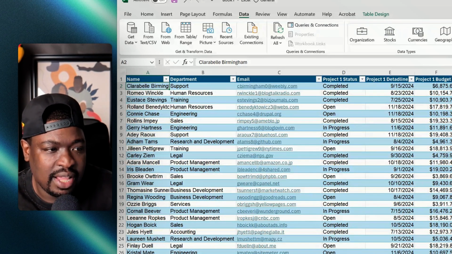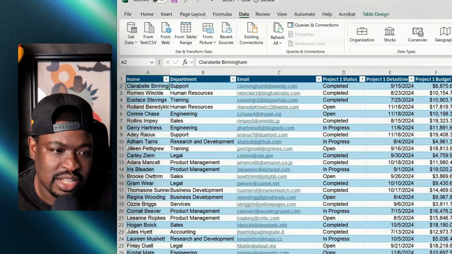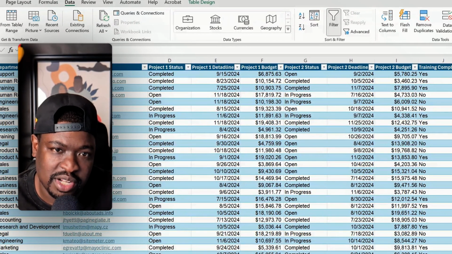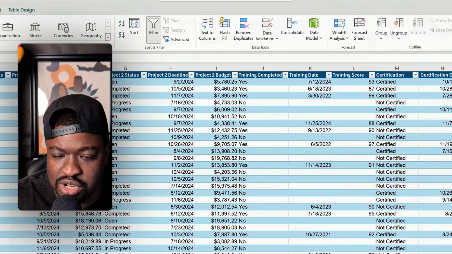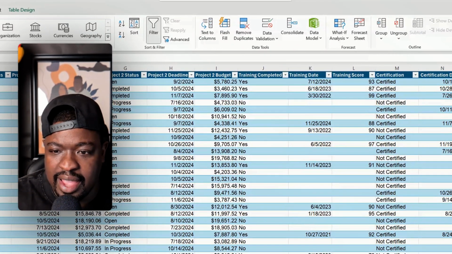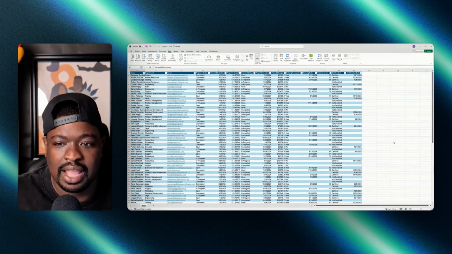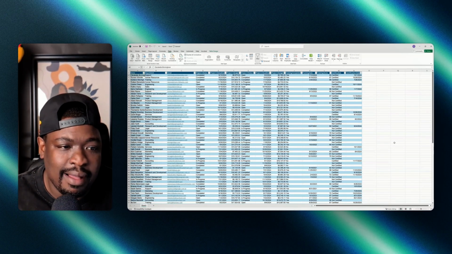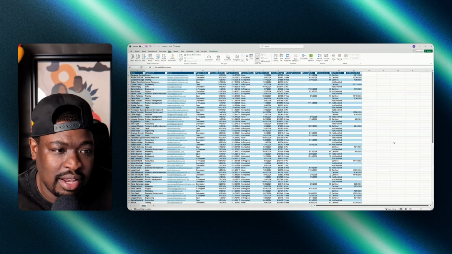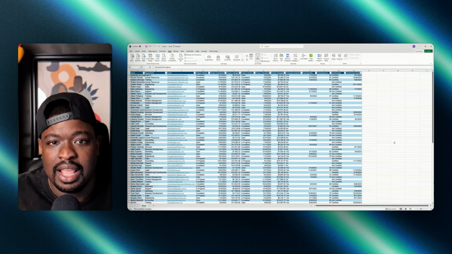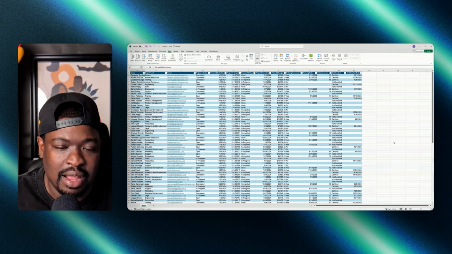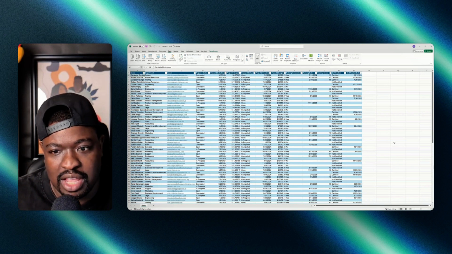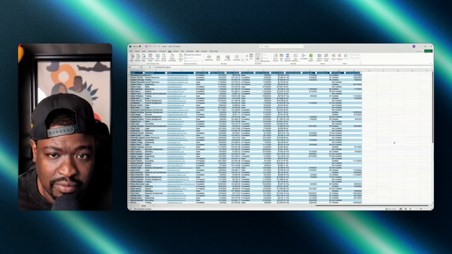So right here, you can see I'm tracking project one status, project one deadline, and project one budget. I'm doing the same thing for project two. Then I'm tracking whether or not they completed training, the training date of that training, the training score, and their certification status and date. So right now, I'm tracking multiple things. I'm tracking their projects and their training. And I guess you could say certification too. So three things: their projects, their training, and their certifications. Those are three categories of things.